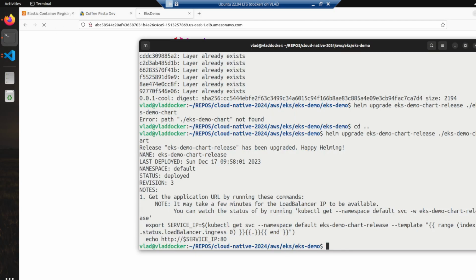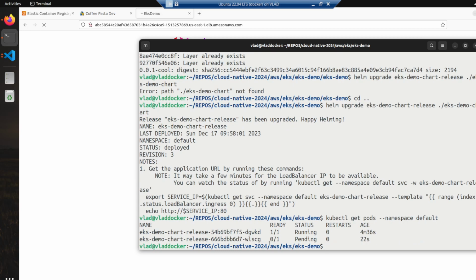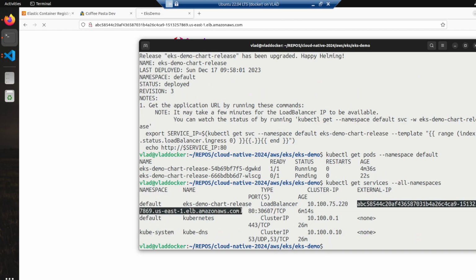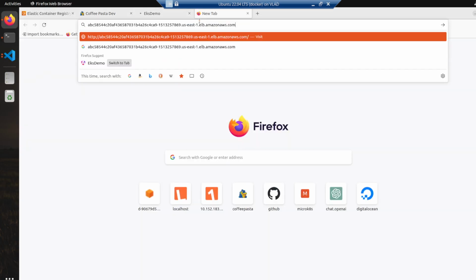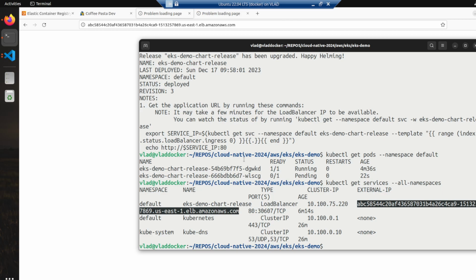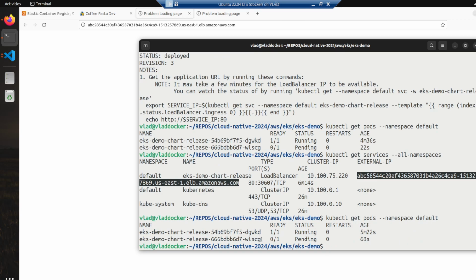Let's get the pods, maybe the pods changed. Oh, there's no new one. 20 seconds ago. What? Let's check the namespaces. Do we still have that? Is this still the same load balancer? Maybe the previous pod is maybe decommissioning or something. Let's see here.